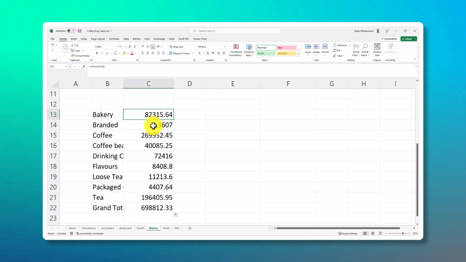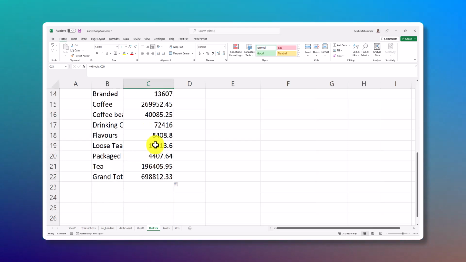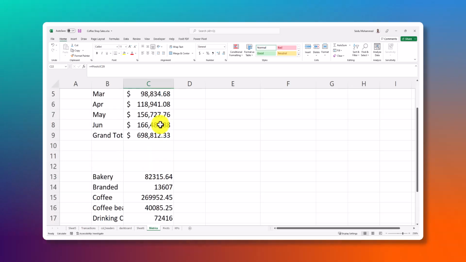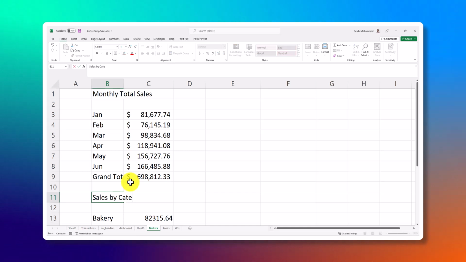So we have this. Then I can format it to the currency sign later on. So here, this would be for sales by category.